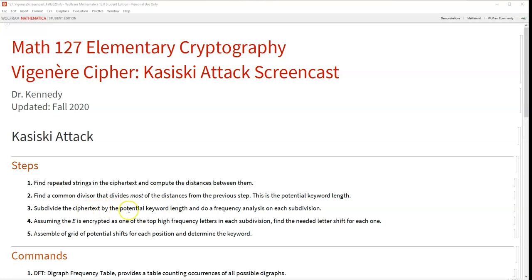Once we have that, we subdivide the ciphertext by the keyword length. Each subdivision should be monoalphabetically encrypted, so we can do frequency analysis on those and figure out, all right, E has probably been enciphered with one of the high frequency letters in each subdivision. So we look at the high frequency letters, assuming that E gets mapped to one of those, we look for the needed shift to make that encryption. This gives us a grid of potential shifts. So when we look at that grid, we look at the letters involved and see if we can recover a keyword.